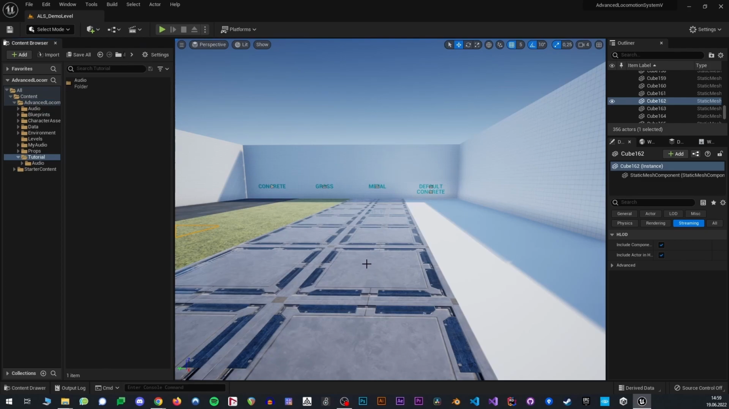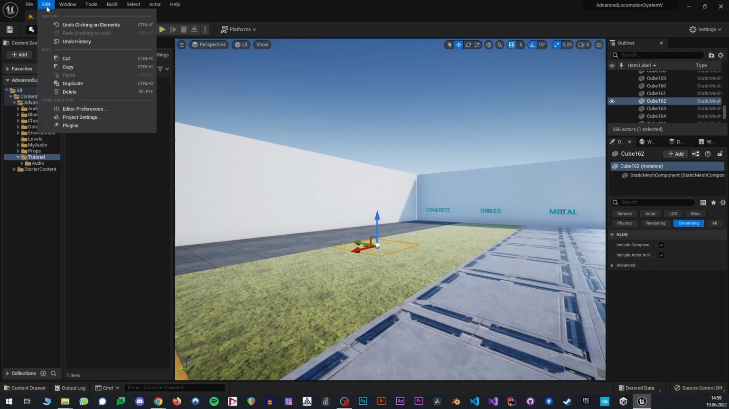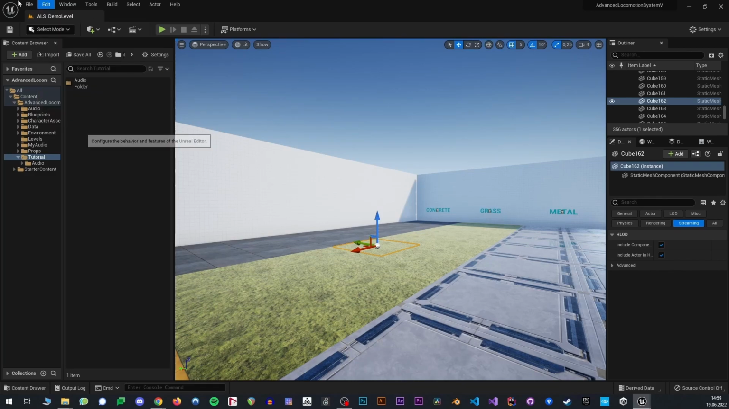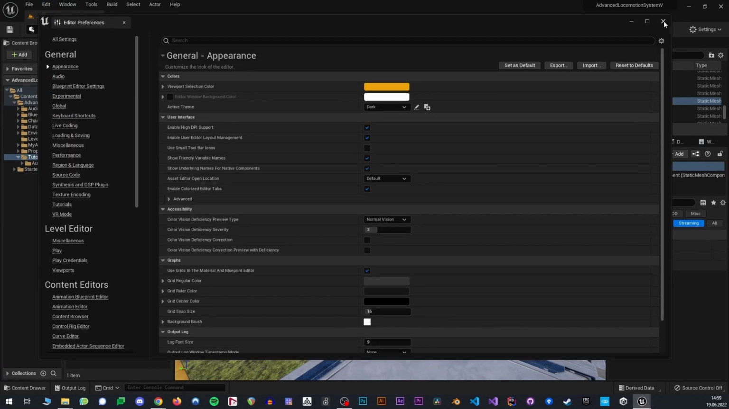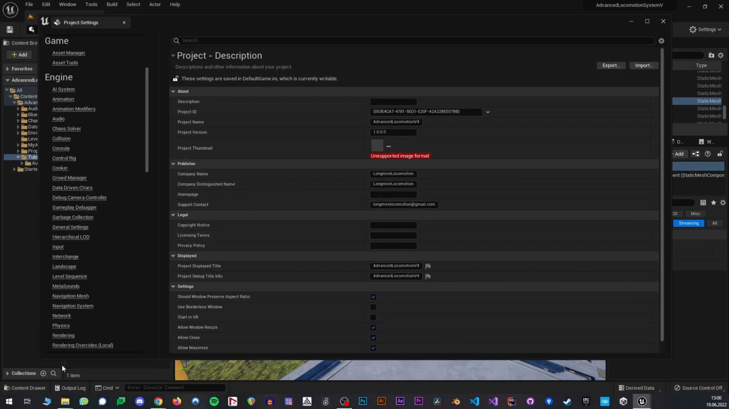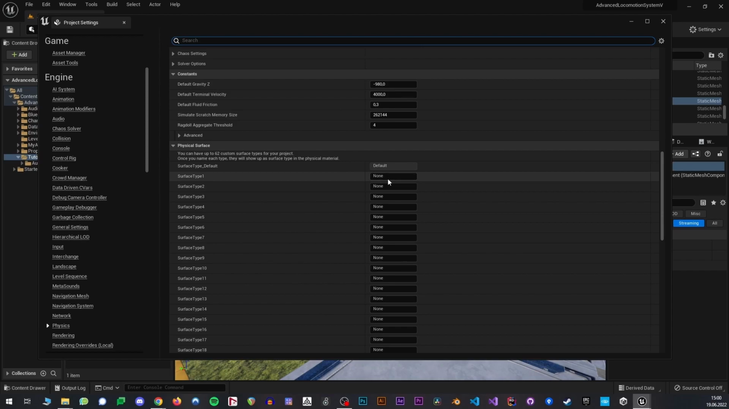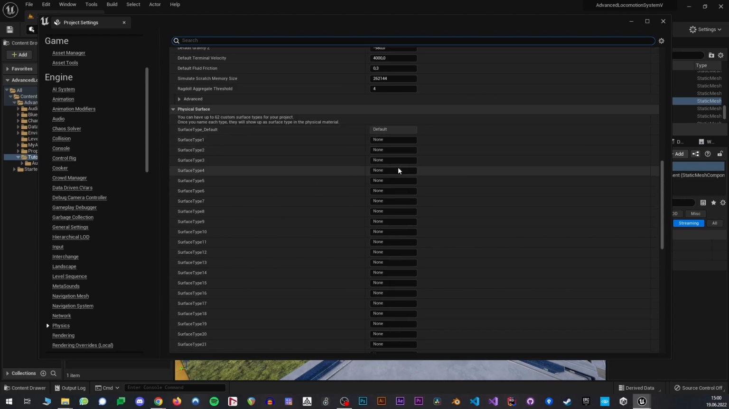Okay, so the first thing we need to do is create the different surface types that we know the player will be able to move on. So we will go, not the editor preference, but the project settings. Scroll down to physics. And then in this list here, we can set up our different names for our surface types. So the first one will be concrete, grass, and metal.